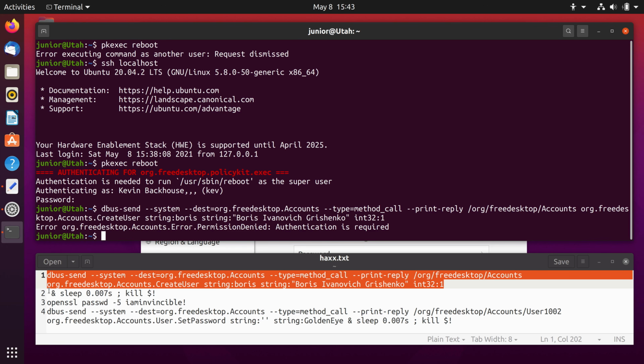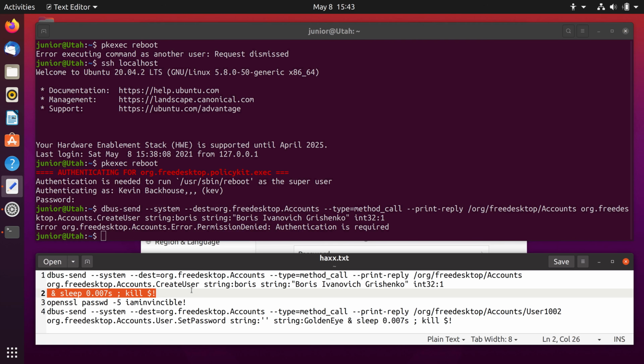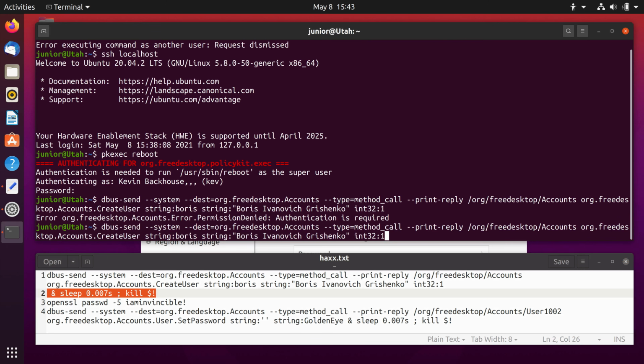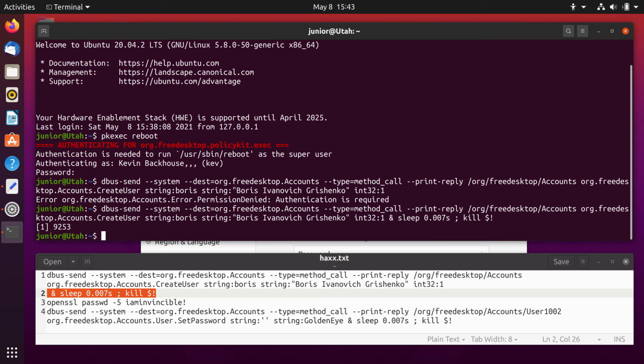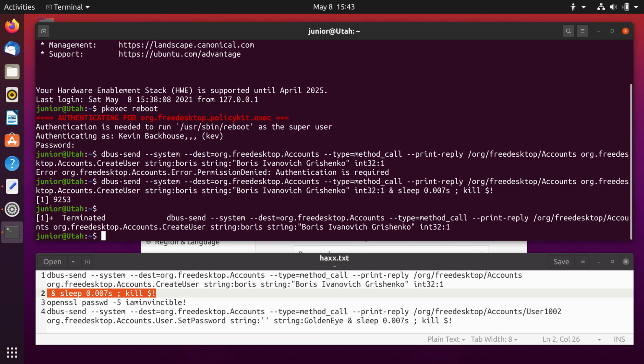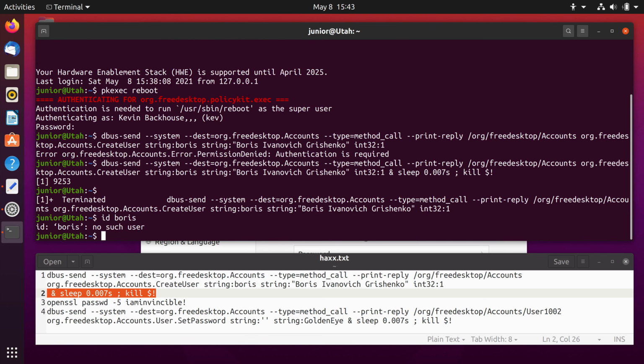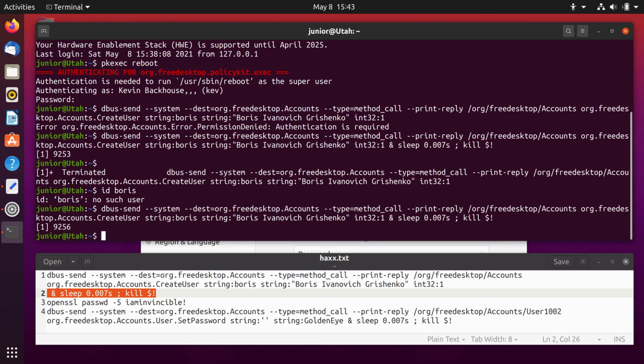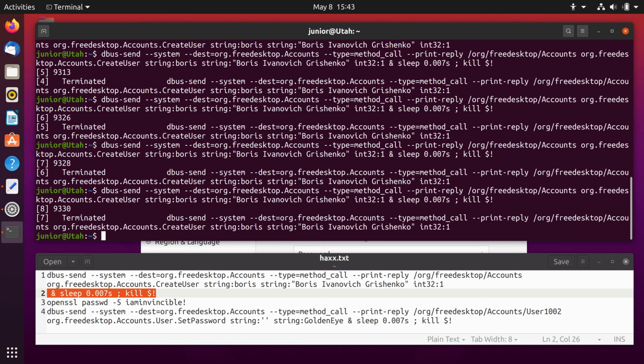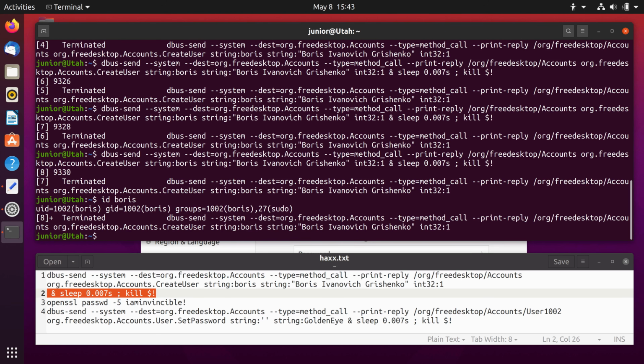that I started earlier. The vulnerability is triggered by killing the dbus-send command before it's finished. I'm going to do that by tacking this bit on the end, which kills the command after 7 milliseconds. You might need to experiment a bit to find a delay that works well. Now let's see if the account was created already. No, not yet. It doesn't always work first time because the timing is a bit non-deterministic, but it usually succeeds after a few tries. Let's check again.